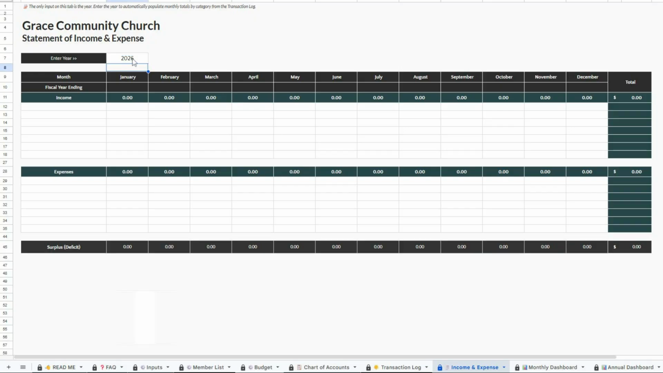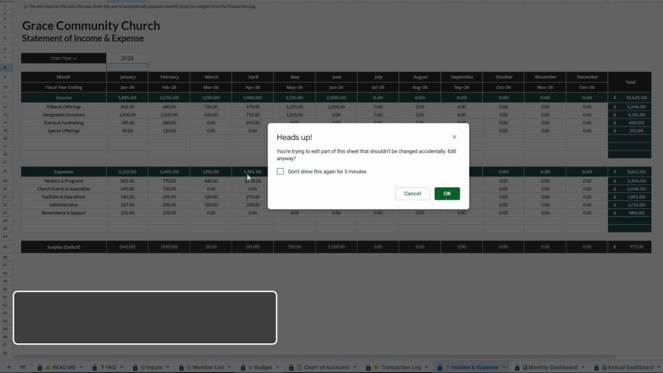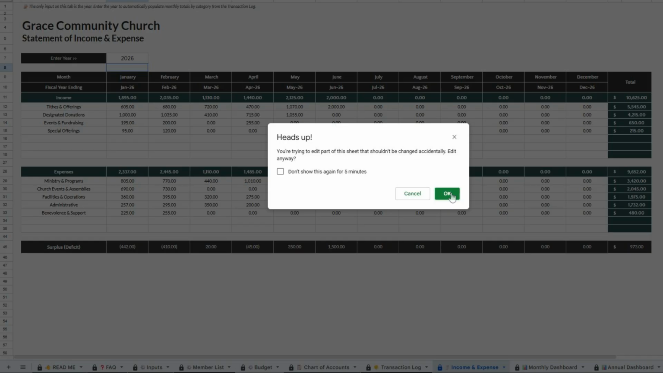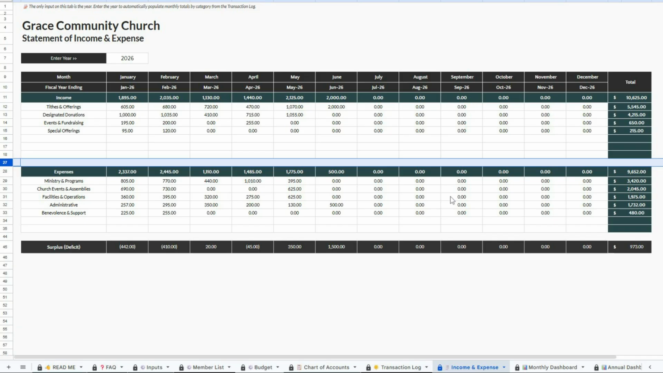You'll notice a little plus on the left side. The statement defaults to showing your first 7 categories in a condensed view. If you have more than 7, go ahead and click the plus to expand. A warning will appear, but this is one of the few times you can click OK. Income and expenses are organized by main category across all 12 months. You'll notice that subcategories don't show here and only the main category totals appear. That's completely by design to keep the statement clean and readable. You can always drill into your subcategory detail using the dashboards, which we will get to shortly.